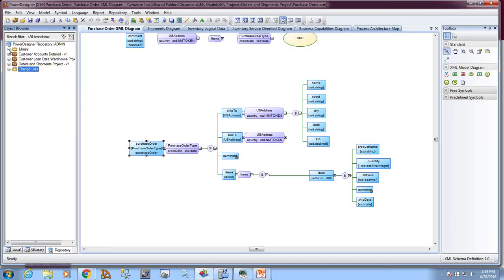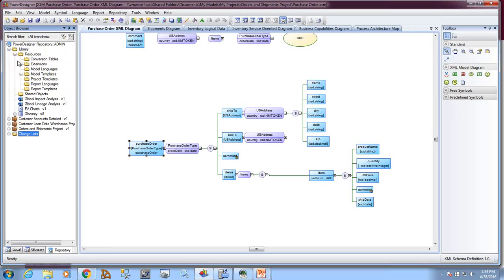You can also have something called a library. Now in PowerDesigner, there are lots of different resources that you can work with. There are things like conversion tables, which will take a name and convert it to an abbreviation. There are certain extensions that you can use within PowerDesigner. There are different model languages, model templates, which are kind of popular here, that you can use and store here within the library so that people will have access to them, as well as any shared objects.